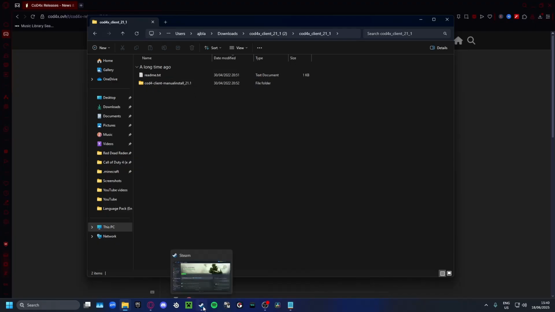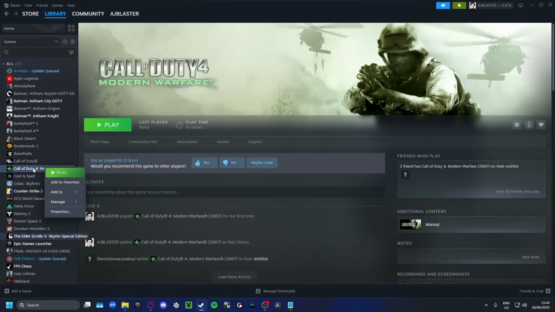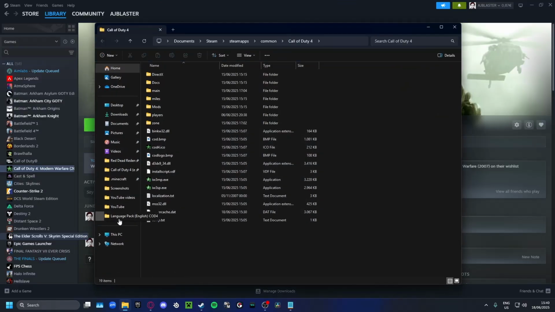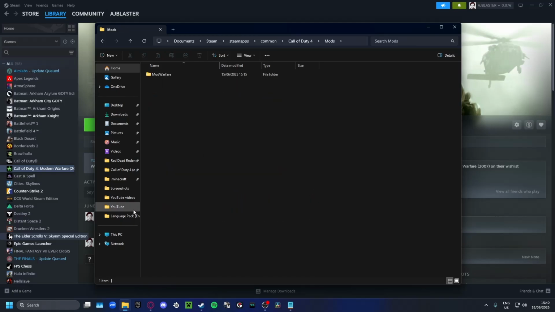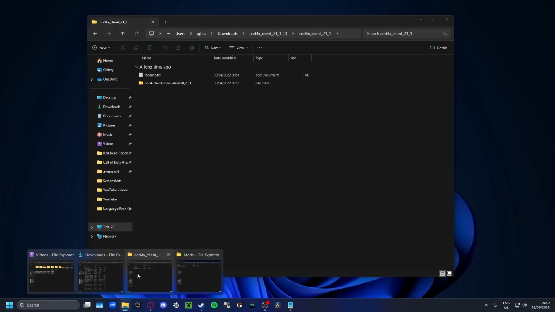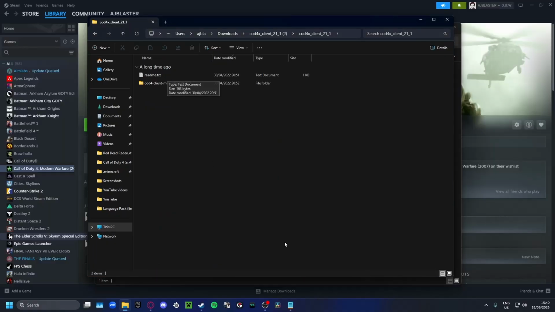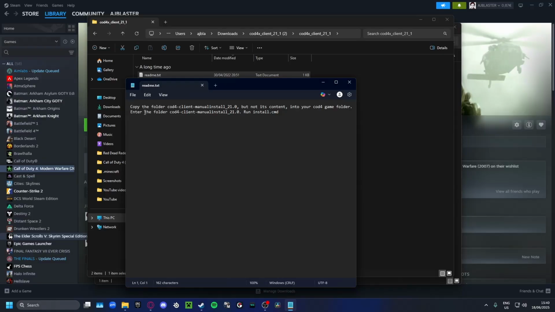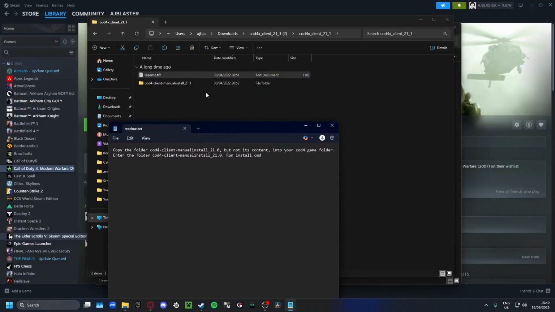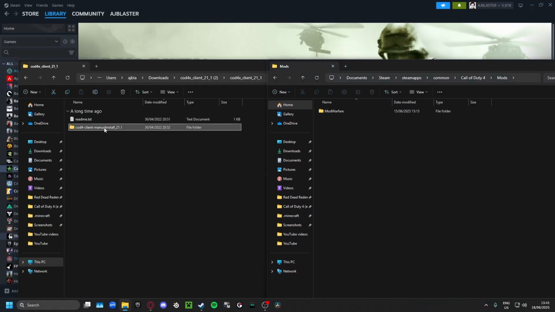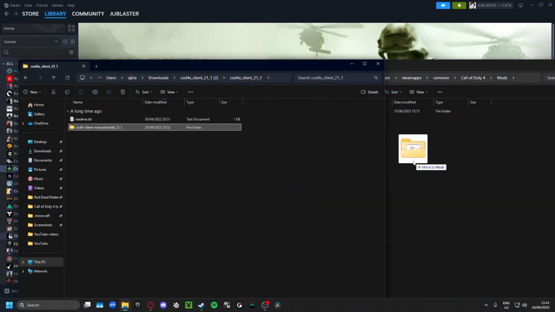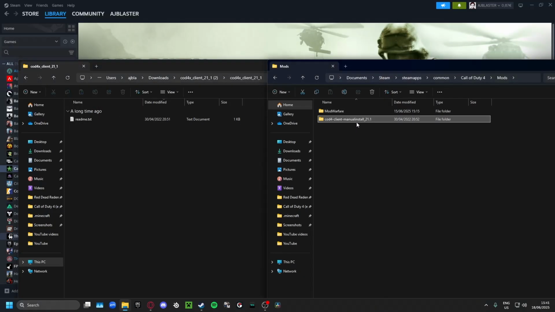Okay, so now you need to go to Steam, right click on your COD4, hover over manage, and then click browse local files. So now you're in the COD4 main directory folder. Now you go to mods, just open it, and then you're over here. In this folder it basically says to copy this folder and put it in this mods folder that I have open on my tab. Move or copy it, doesn't matter.